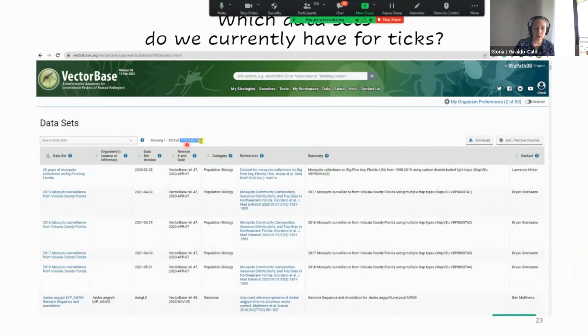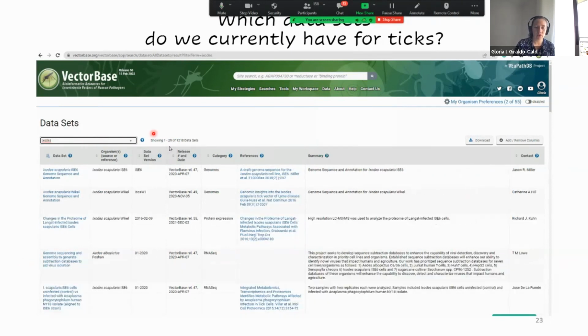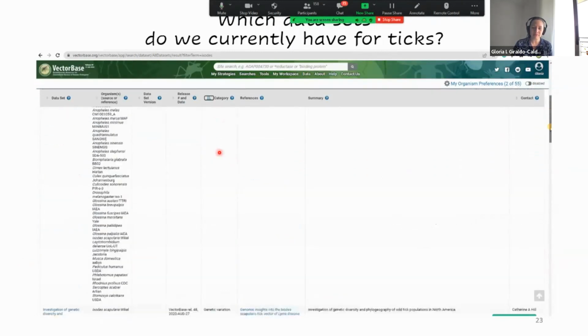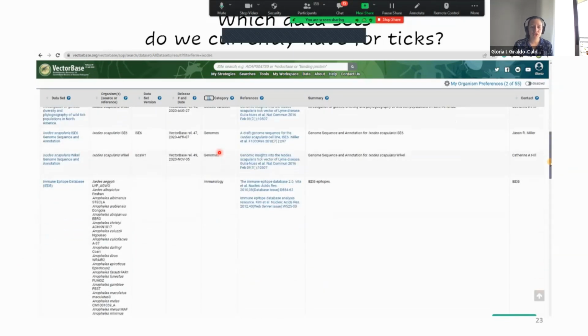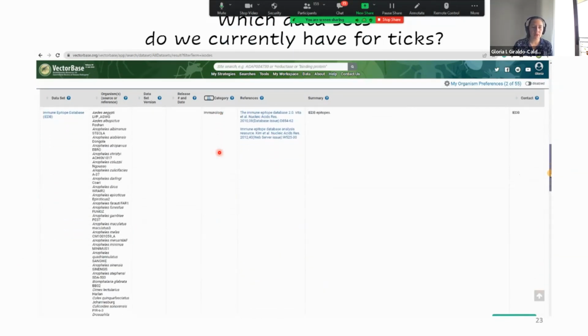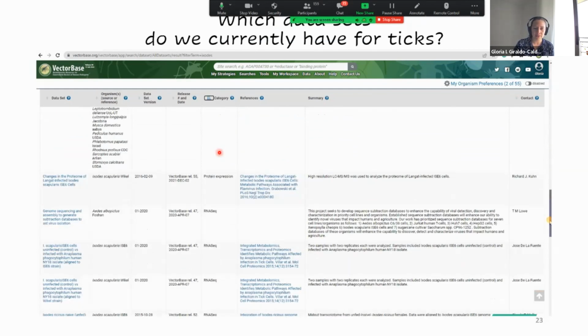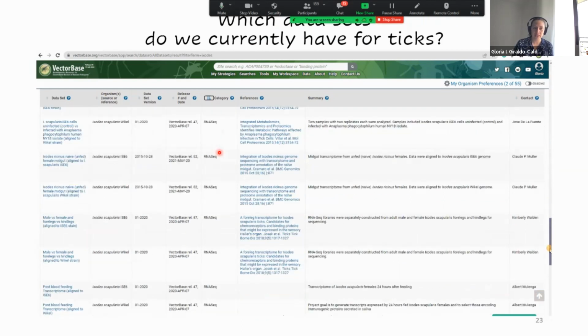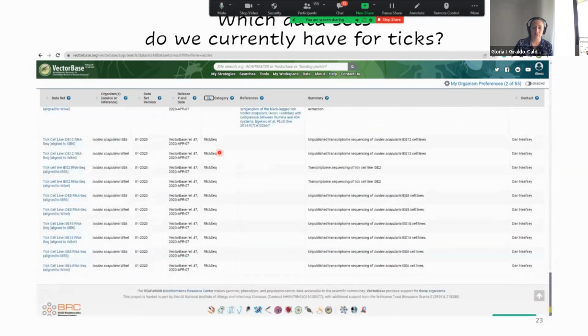Out of the more than 1,000 data sets, you can filter and say, I want to see what data we have for Ixodes. And now it's showing me I have 29 data sets, in different categories: the ESTs, genomic variation, genomes, immunoepitope databases, protein expression, and many RNA-seq data sets, all for Ixodes available for you.